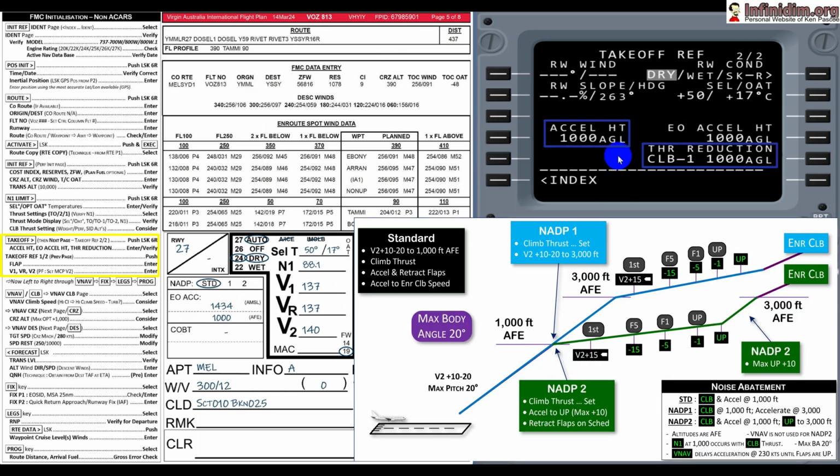The other two heights we need to look at are the all engine acceleration height and the thrust reduction height, which are basically driven by noise abatement or the lack thereof. Today, noise abatement is standard. So that's our standard departure, 1,000, 1,000. You can see that reflected on the diagram from my other notes here. If this was a noise abatement 1 departure, then it would still be climb thrust reduction at 1,000 feet, but instead we'd accelerate at 3,000 feet above the airfield nominally.